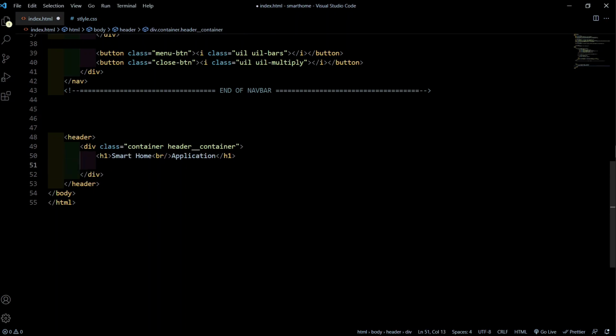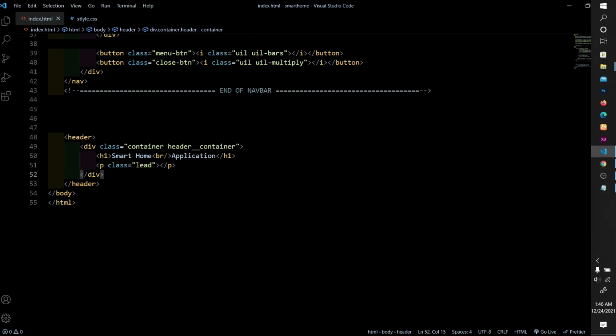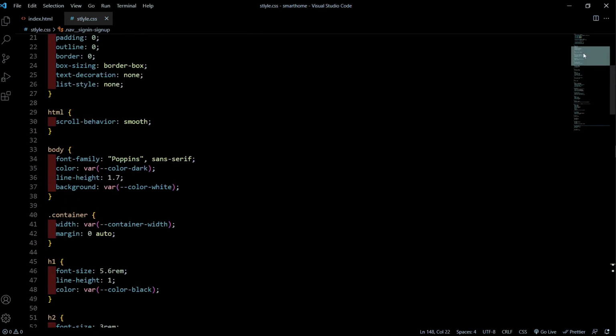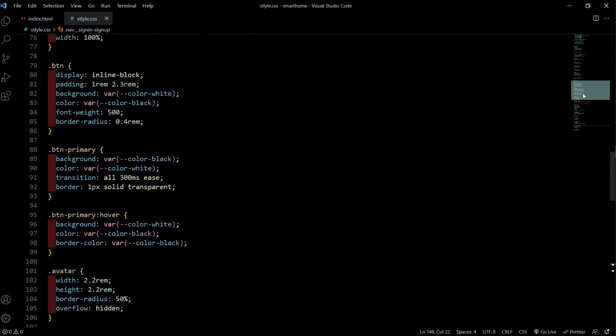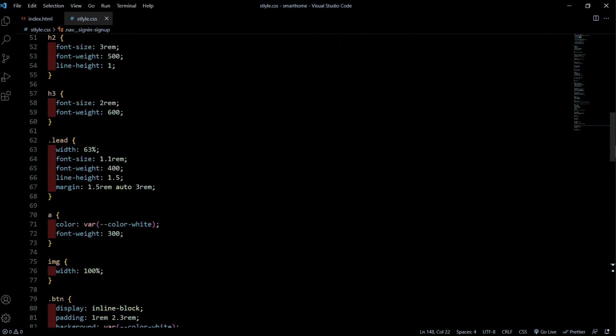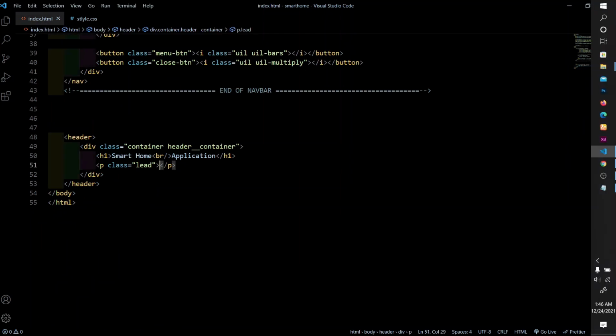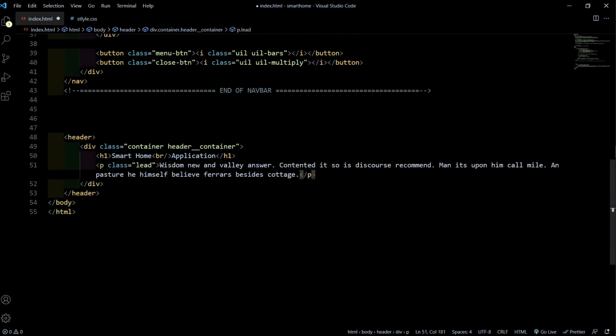All right, so we are going to have a paragraph tag, so a p. I'm actually going to give this a class of lead. Okay, notice we styled the class of lead back in the style sheet. We had a class of lead. Okay, let me quickly show you that. This right here. So this style is going to take effect with this paragraph. Okay, and the paragraph is going to be this.